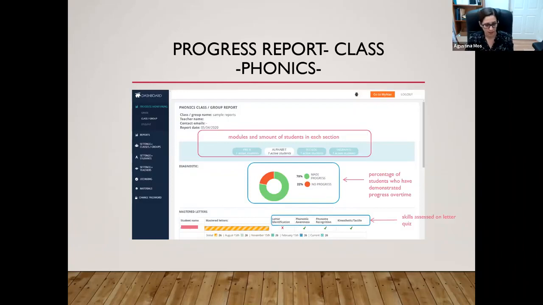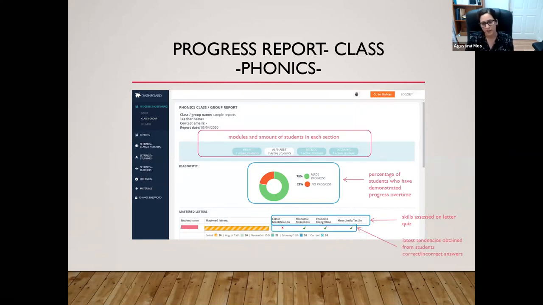And then we'll see, like I mentioned, the 4 skills that the students are asked about or assessed on the letter quest, and tendencies. So you see the check marks or an X, but without a number next to it. Remember here, it's not every single attempt that the student has done, it's the latest tendencies. Out of the 5 latest answers that the student has given for this particular skill, if they usually get it right, that will be a check mark. If they usually get it wrong, that would be an X.